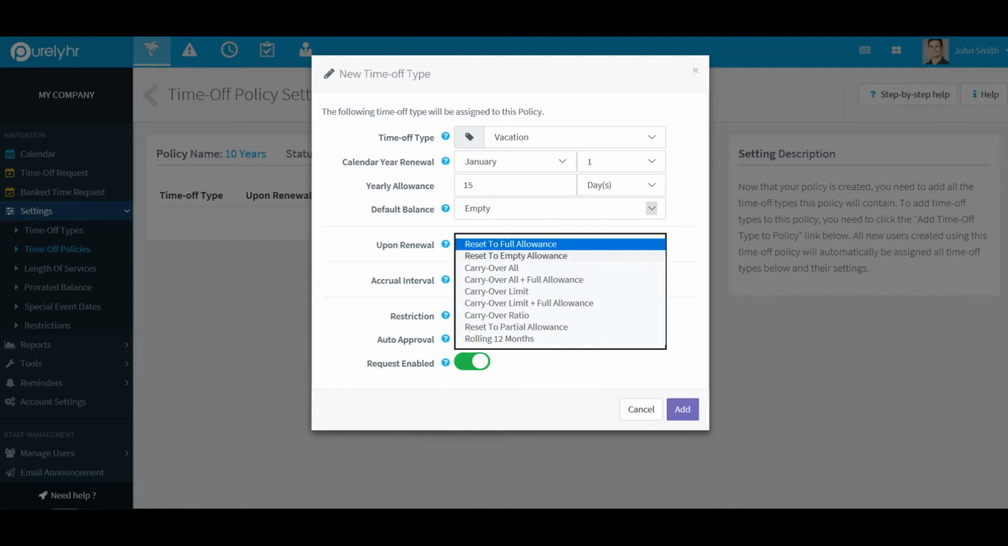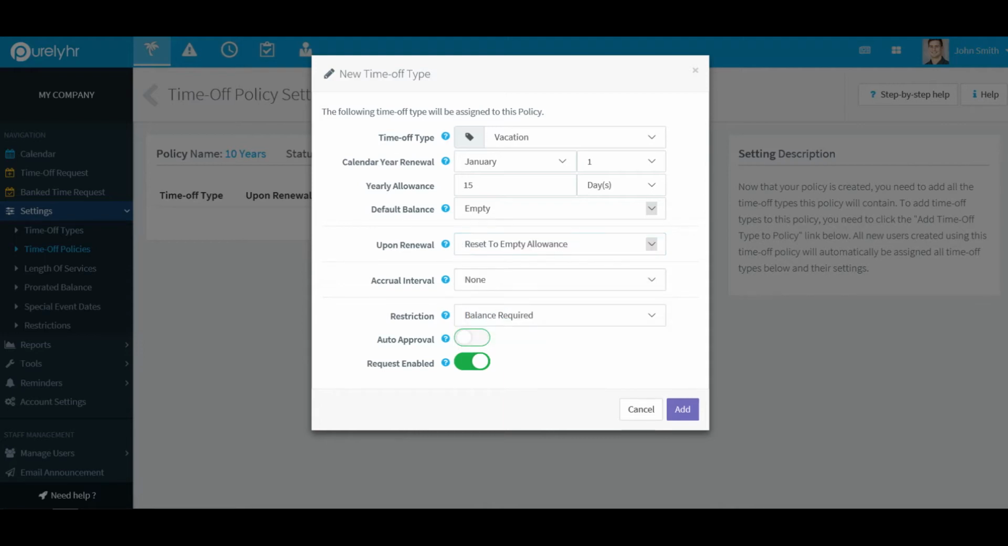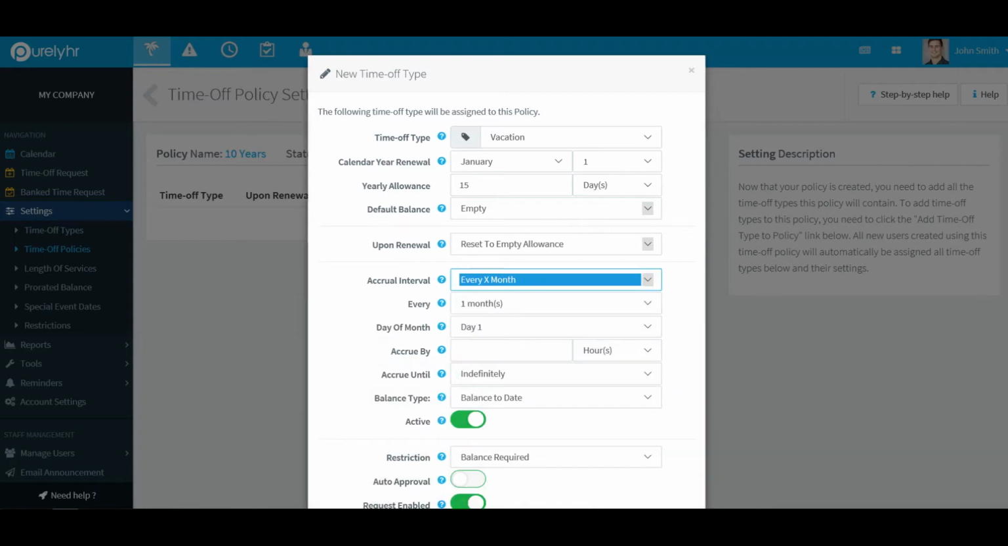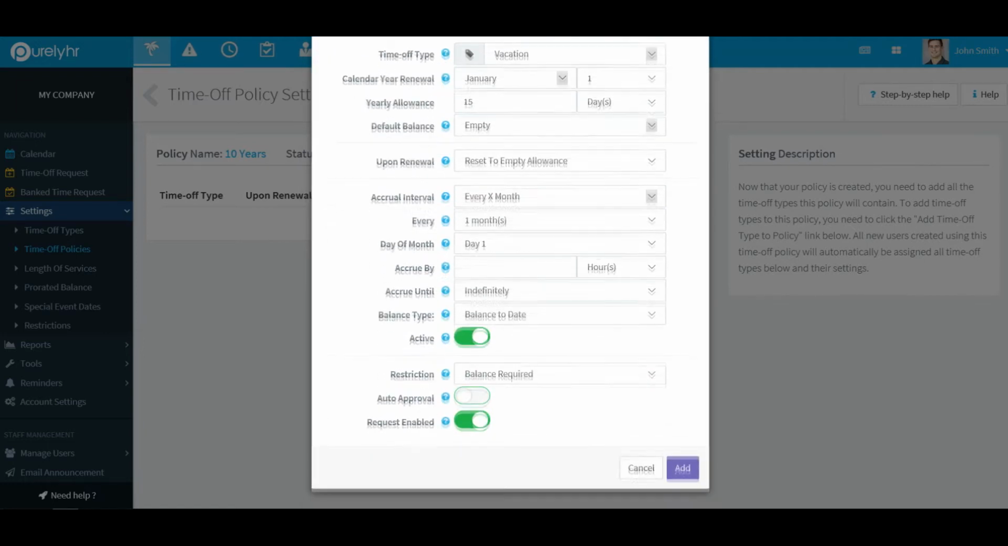If your employees accrue time, you are able to configure this by first setting the accrual interval. Time can be accrued daily, weekly, every X month, semi-monthly, or every 2 weeks. For this example, we will select every X month. We will also choose to have time accrued every month on the first day of the month. Now enter the amount of time your employees accrue. This can be entered in hours, days, or a percentage of the allowance.